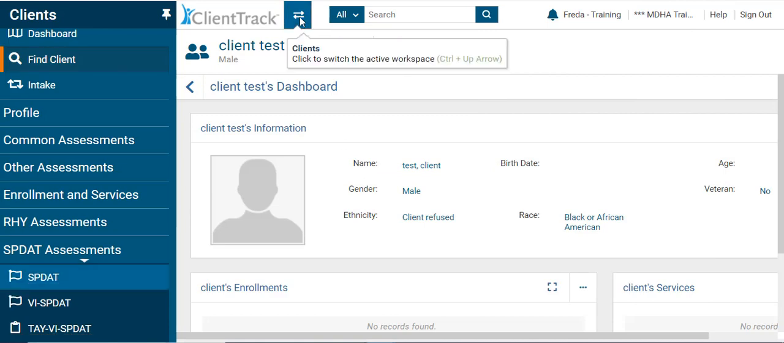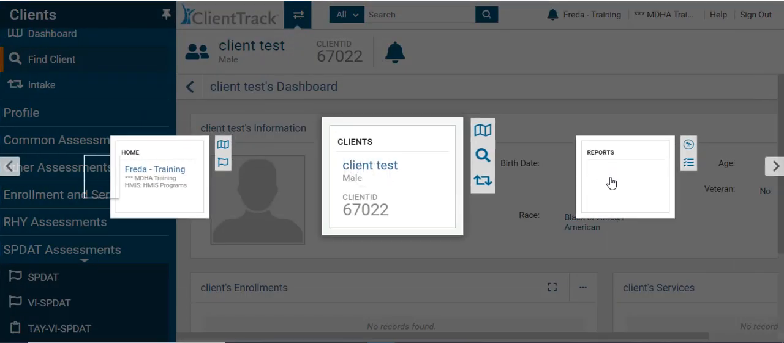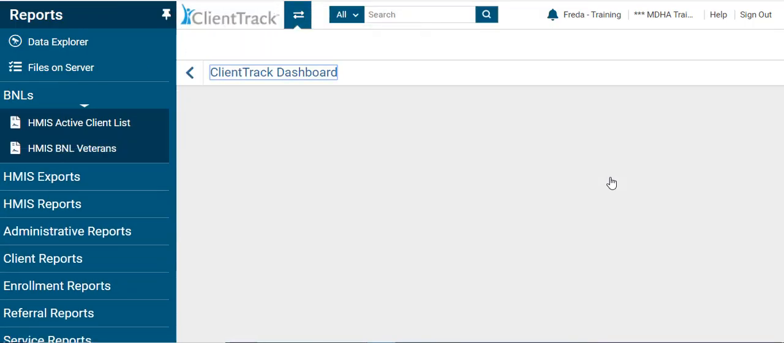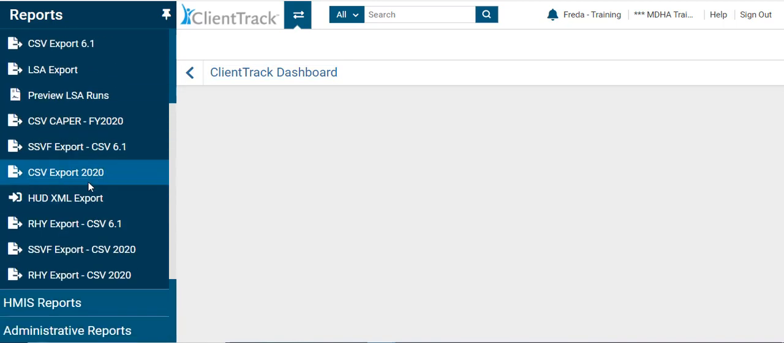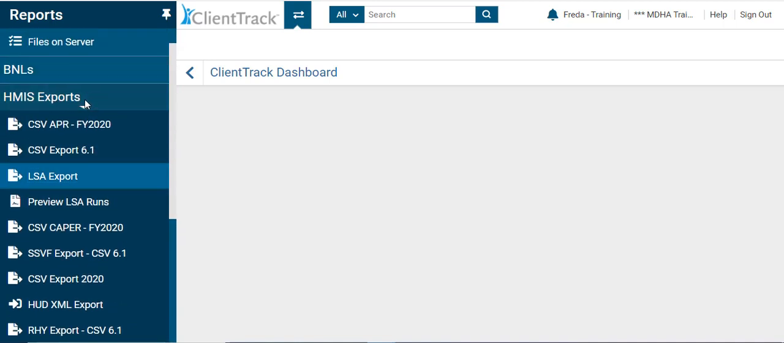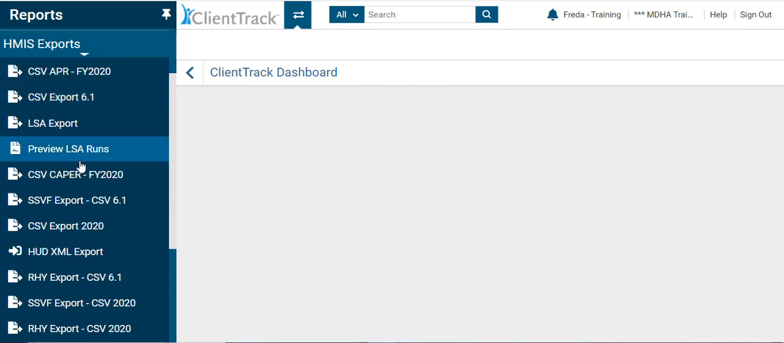Bringing your attention back to your home button, now I want to navigate over to our report workspace. And here in the report workspace, again, each user will have access to some form of reports. HMIS exports, this is where any user needing to submit a CAPER, an SSVF export, a runaway homeless youth report, or an APR, those will be done from your HMIS exports tab, which is located under your reporting workspace.